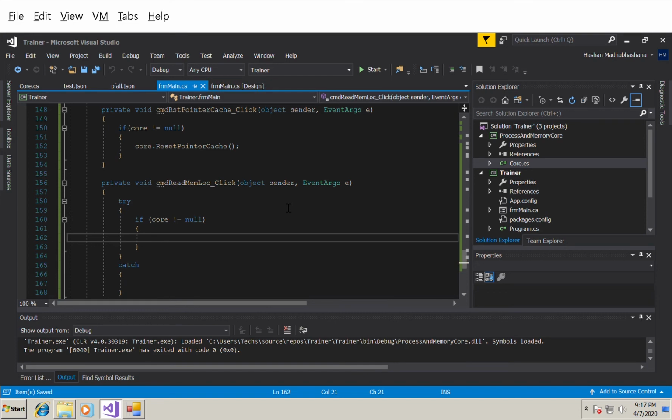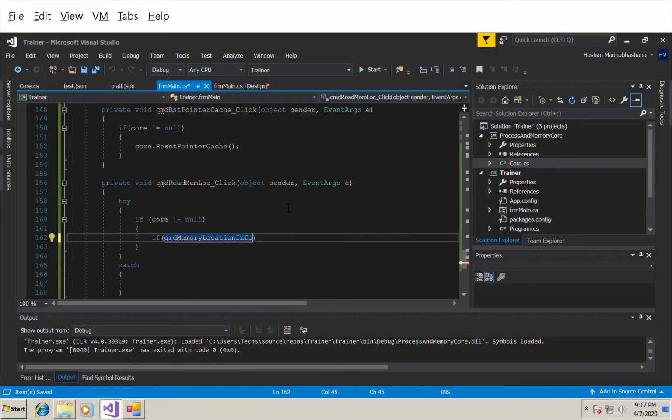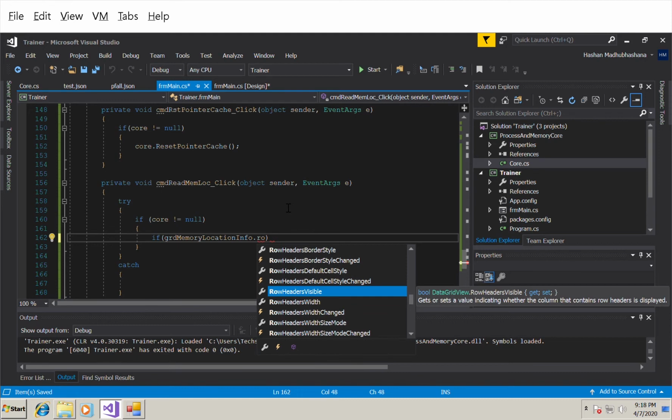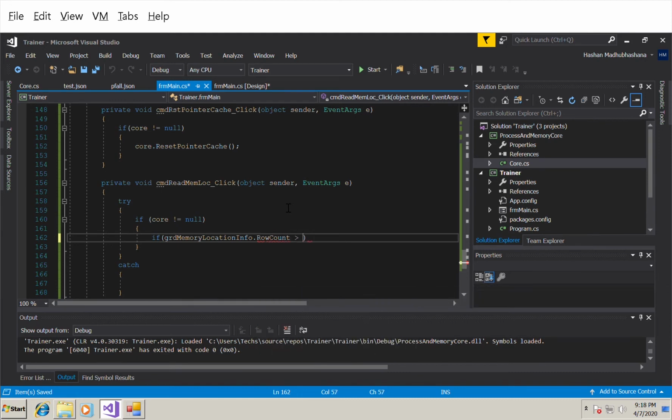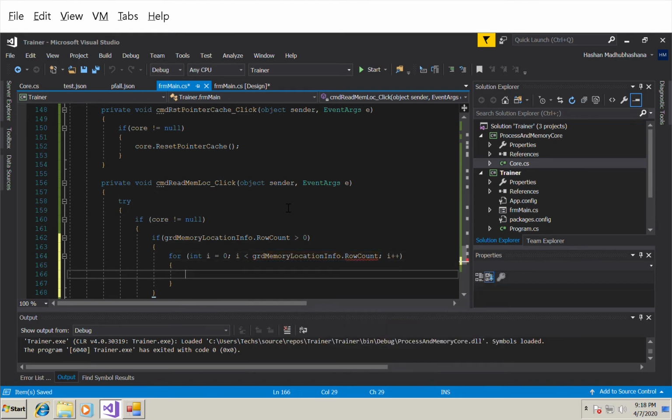then if the grid's count, that means there should be multiple data columns in the grid. So we read the memory locations from that grid. So if the row count is greater than 0, that means there are rows. If there are rows, then we are going to read values one by one. So again, this one's row count. Here I'm going to loop one by one.